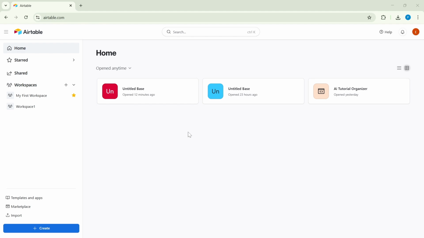Start by opening your browser and heading to airtable.com. If you're not already signed in, log into your Airtable account using your usual method. It's quick, and once you're in, Airtable takes you straight to your dashboard. On the dashboard, you'll see your recent bases front and center. This area is designed to help you jump back into the projects you've been working on without hunting around.